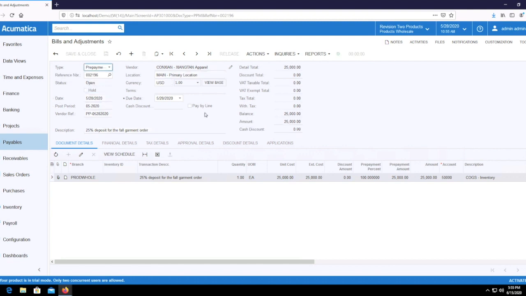Right, so now I have released this document. So what does that mean? So now I have this document. What is this document actually doing? Well, for starters, there's no AP transaction, so it's not going to be found on the AP subledger, and there's no journal entry transaction. This is all because we've selected prepayment.